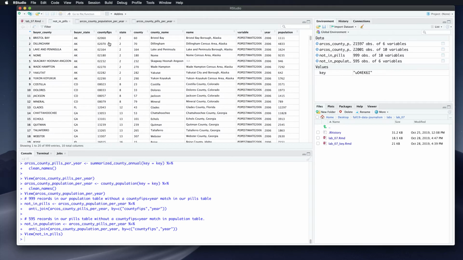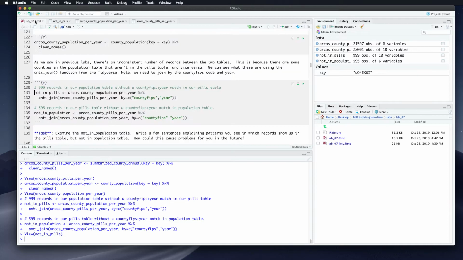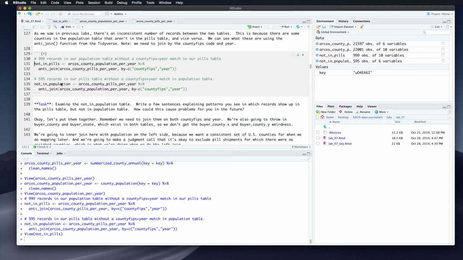These are all counties and year combinations, a combination of a county and a year for which there's a population, but we don't have a match in the pills table. And then I also did it the other way. I created a table called not in population. And here we can see there are 595 records that are in our pills table, some combination of a county and a year, that are not in our population table.